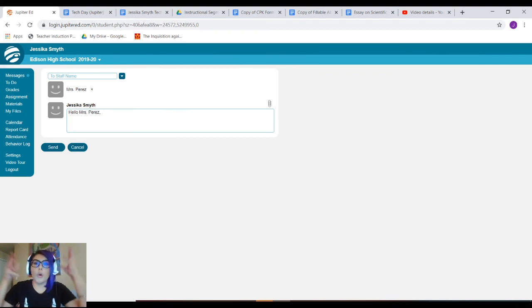which assignment or which application, whatever resource. Make sure you're specific. So you could say, hello, Mrs. Perez, I need help with Punnett Square worksheet practice 2. See how I'm very specific on which assignment I need. So that way Mrs. Perez can go to that assignment and go back and forth with you, whatever that assignment requires.